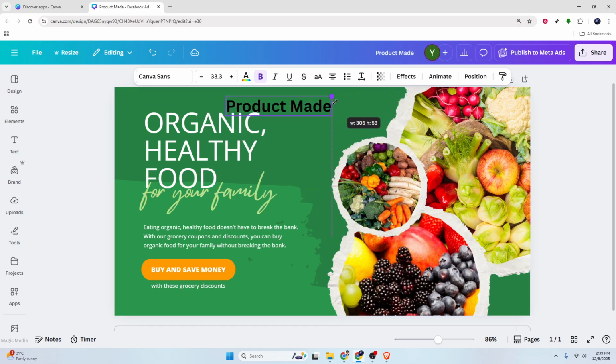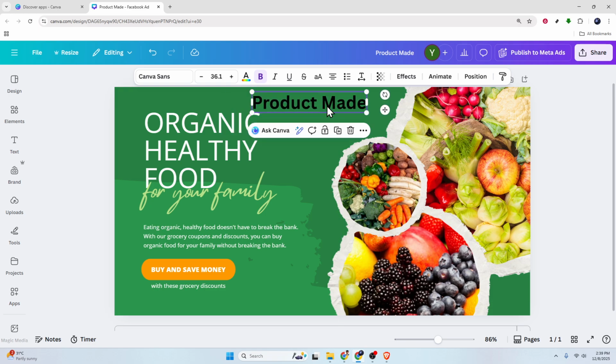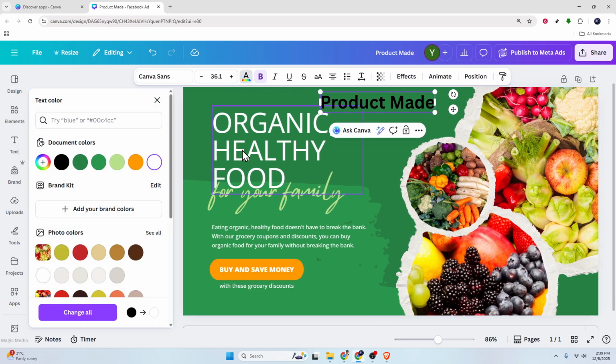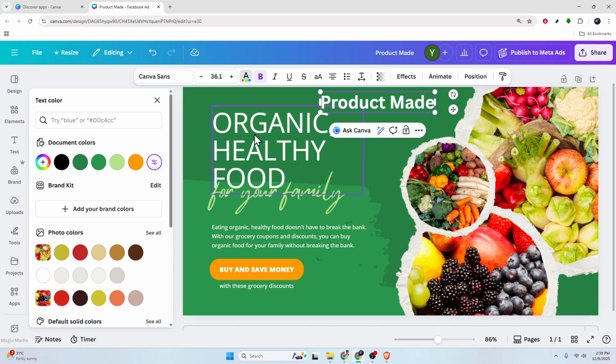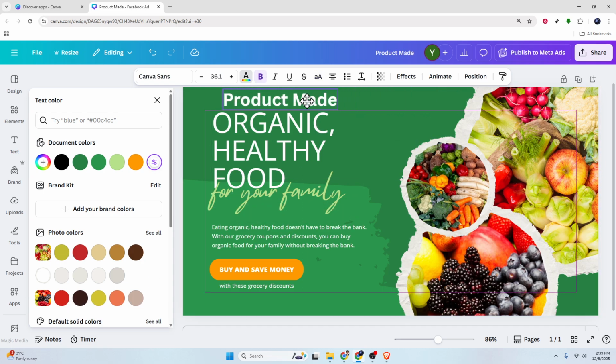To enhance your visuals, use Canva Pro's background remover if available, allowing your product to stand out. Add depth through soft shadows, subtle gradients, or lightly blurred background elements. These touches help keep the focus on your product without cluttering the layout.